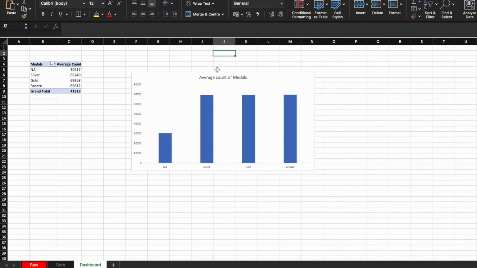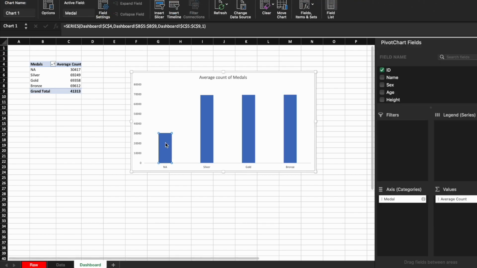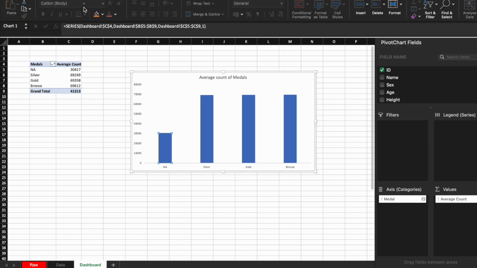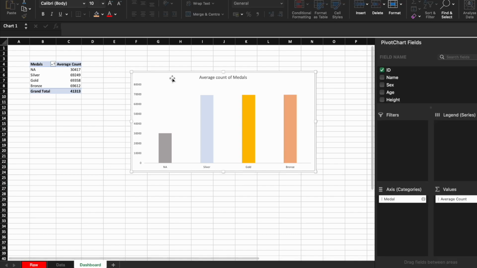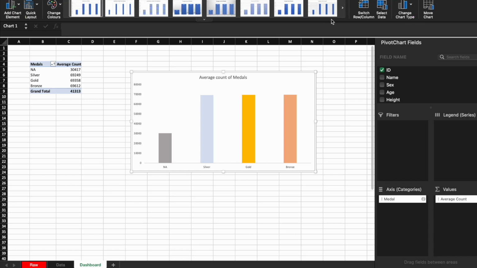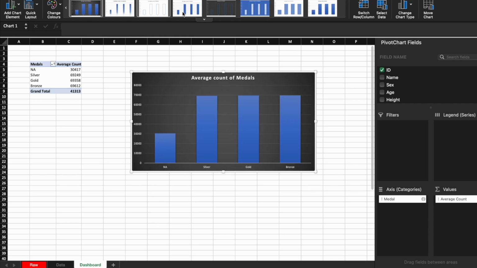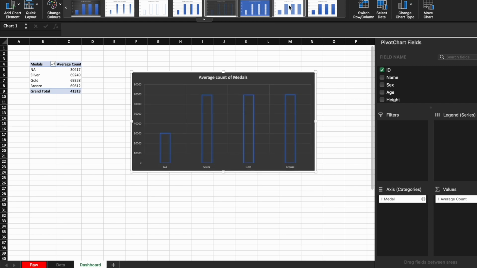Then let's color code. I'm going to double click on NA, go to Home and make that grey, silver and bronze a more browny bronze color. But feel free to mess around with this. Equally, you can go to the design section and change some of the look here. Perhaps you want it to look more like this, that, or even this.